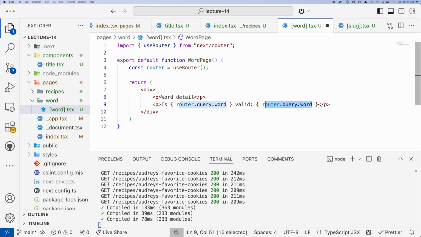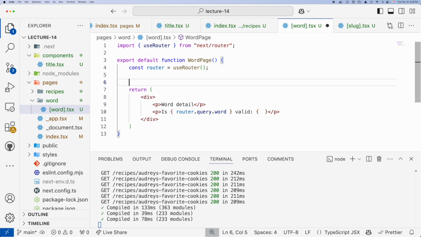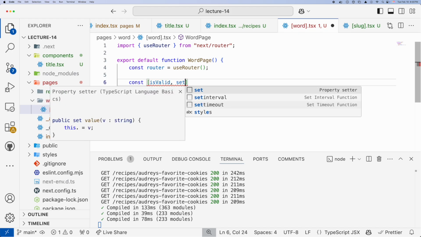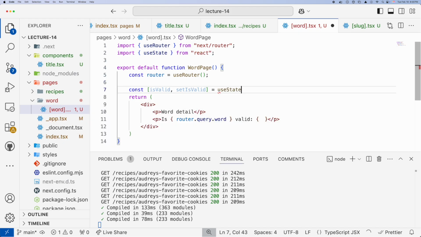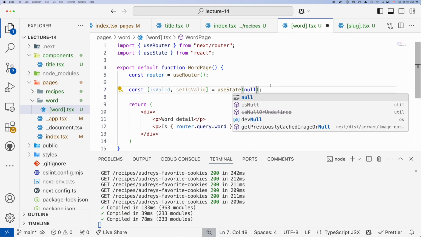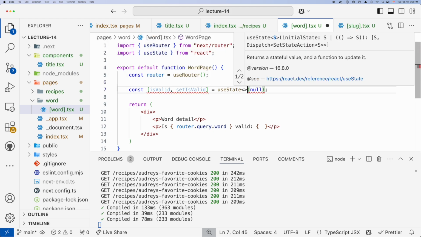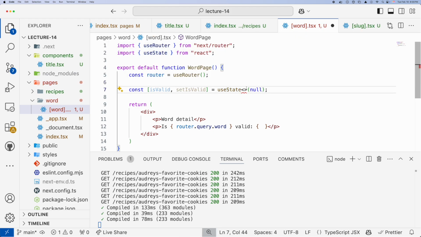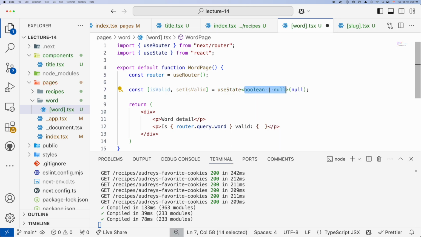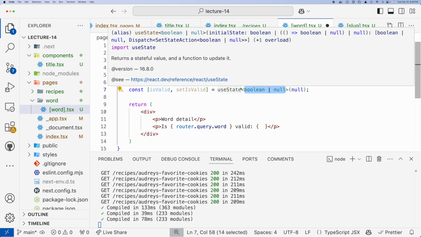And now in here, it needs to be either true or false, right? But in order to display this, we need to make a network request. And remember that we did this using useEffect. So maybe I could have something like const isValid, setIsValid equals useState from React. And let's just say that this is null to begin with. And it's very nice, we can set our types for our useState in here. So I can say that I'm expecting a Boolean or I'm expecting nothing, right? So this is my data type for my useState.